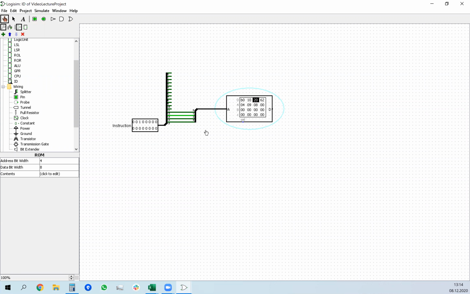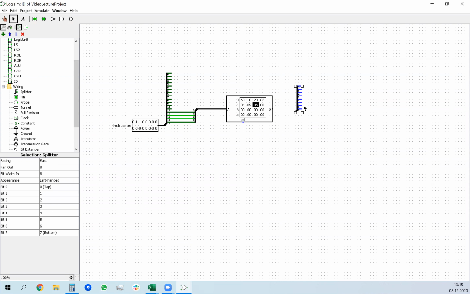So like this. And then when we read the instructions, the top part of the instruction will just select which control word to put out. And then I use a splitter. I rotate it to point east. Then I select fan out is 8 and bit data width in is also 8. And I connect them here.